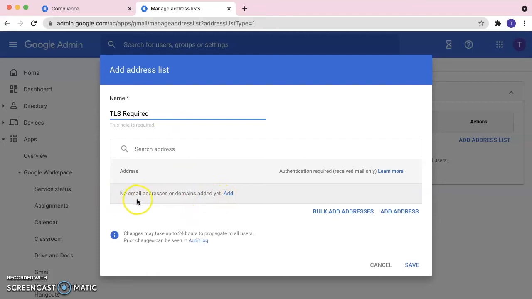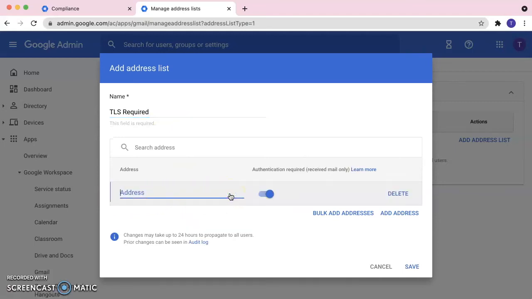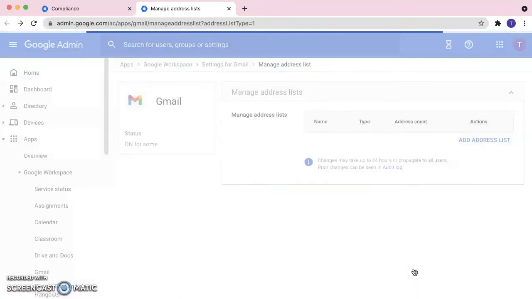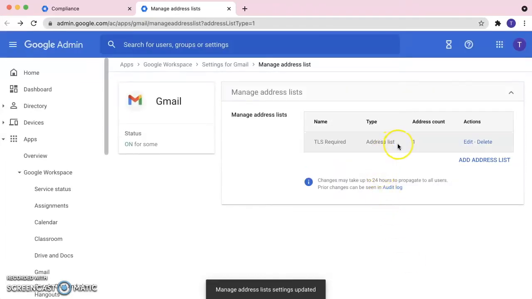Okay, and then here we can add in individual addresses or domains. You could choose whatever you'd like. You can specify an individual email address if you only want to do it to one. If you want to do it to an entire domain, you can go ahead and type that in. Okay, and then go ahead and click on Save. Okay, we now see the name of our list, TLS required. It has one address in there.